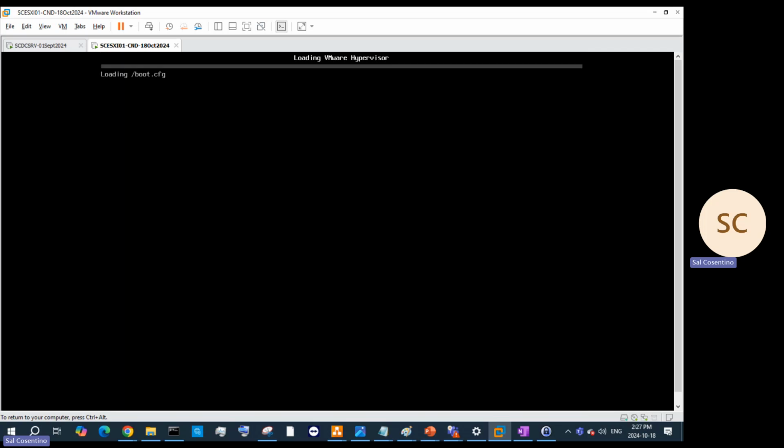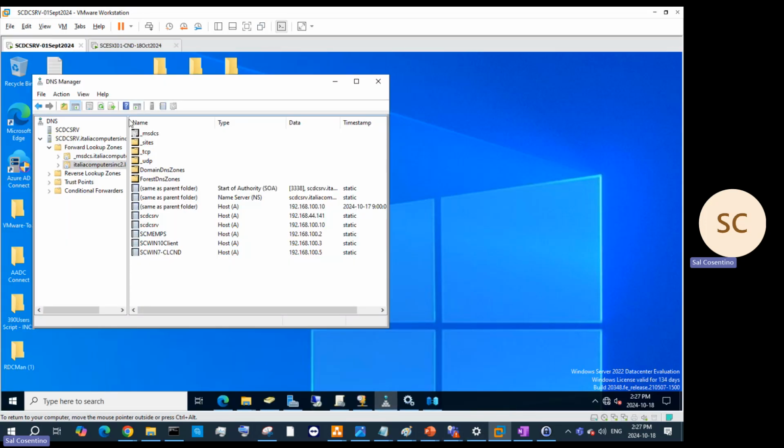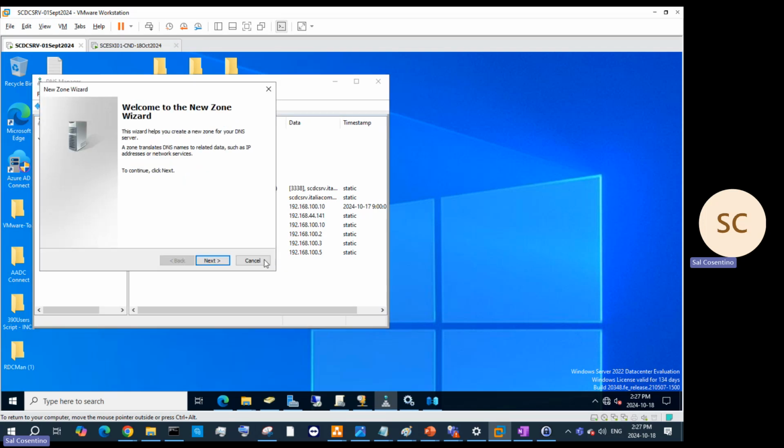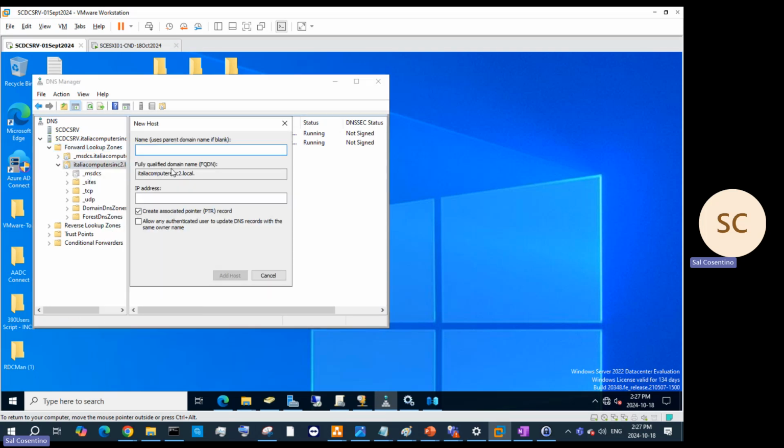Okay, so let's go back to our machine here and create the DNS for this machine. So I'm going to create a forward lookup zone. Oh, sorry. I'm going to create a forward lookup zone on FLZ. All right.